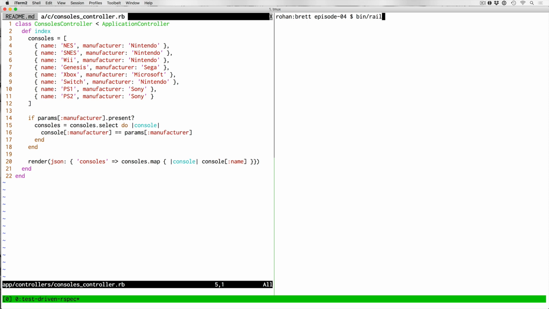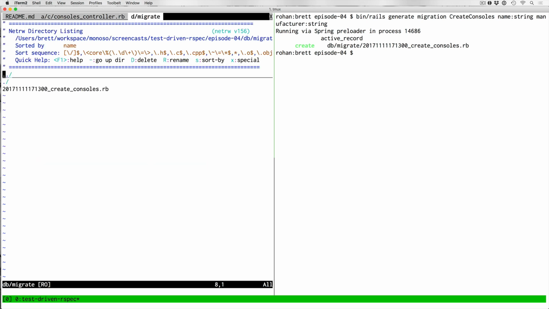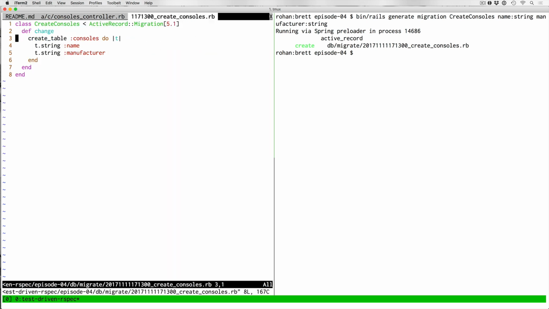So we're going to do bin/rails g for generate migration, and we're going to call this create consoles. We're going to stick with those two simple attributes of name and manufacturer, which are both strings. And we're going to run it. So that'll generate it. We'll open that up, which is our first migration.